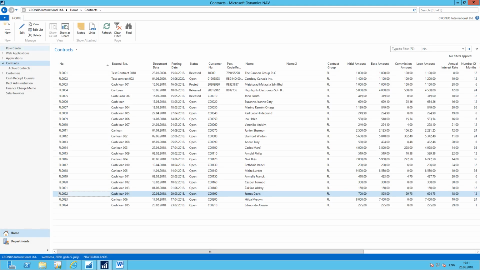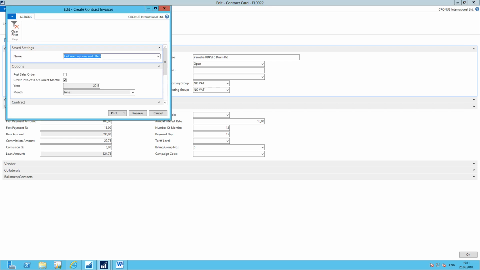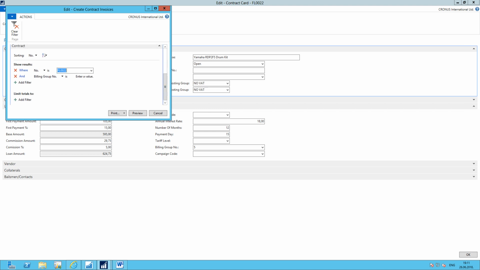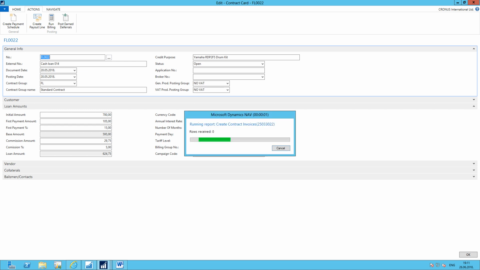this money on an interim account, which holds the amounts for the future income, and later you make a monthly bill by running a special bill procedure. I will run it only for this one contract, FL22.